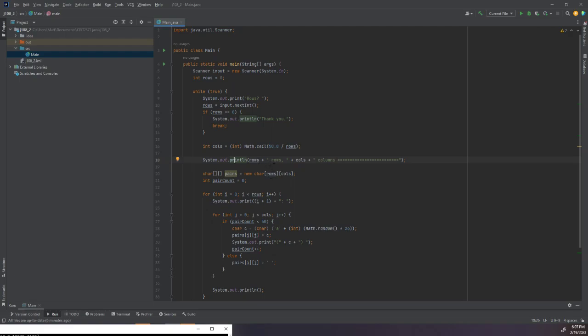Over here we have rows and columns, just formatting the output. This is creating the character array. It's two-dimensional, so we have two brackets. It's based on rows and columns. Pair count: this is going to be incremented every time we go through the loop, until we get to 50.